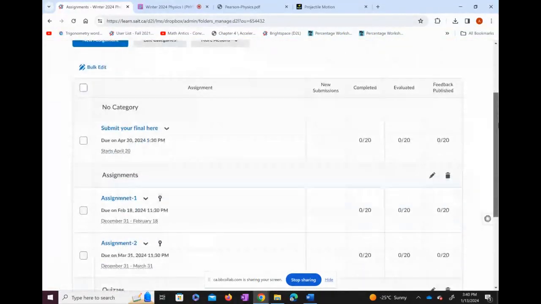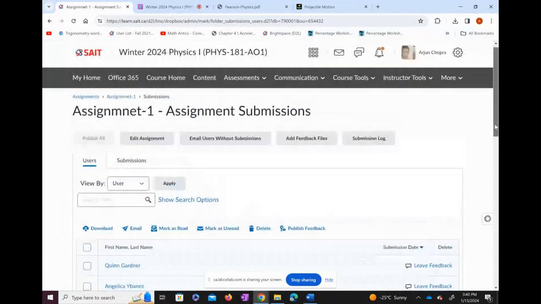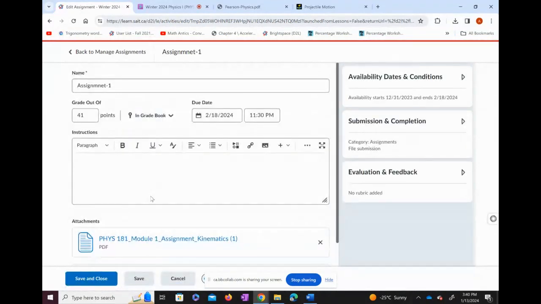Assignment one is available to you from the get-go. If you click on assignment one here, you will get the assignment from here. Because I'm in my teacher's module, my view of this page is a little different from yours. So this is the assignment. You will download it, do the assignment, and then upload it back from where you downloaded it, exactly the same place. There will be an option of submitting the assignment too.